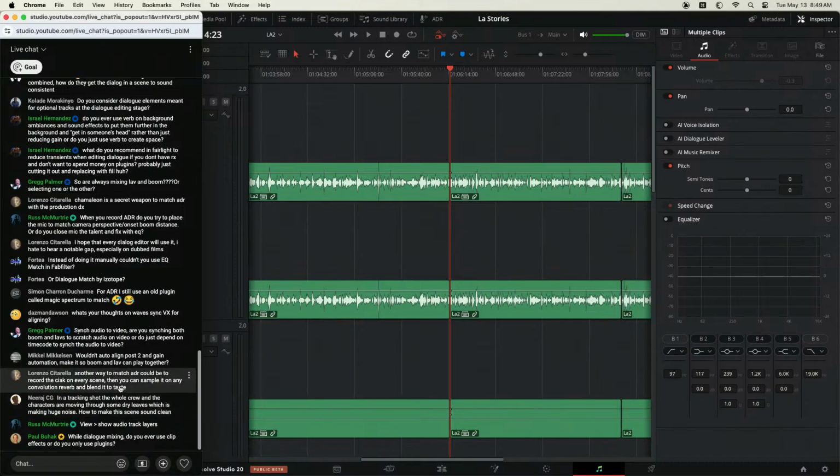In a tracking shot, the whole crew, the characters are moving through some dry leaves, which is making huge noise. How to make this scene sound clean? That's tough. Ideally, wild tracks. If you have to reduce the noise, you're going to have to use some pretty heavy tools. I would look at Acon Digital Dialogue Extract. I would look at maybe trying Adobe Podcast, that cleanup tool. I mean, there's all kinds of noise reduction tools. The leaves are tough because they're crunchy, transient sounds.